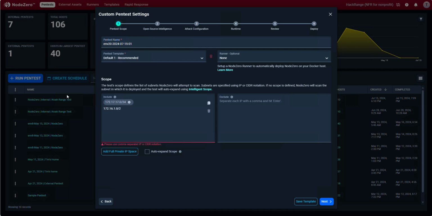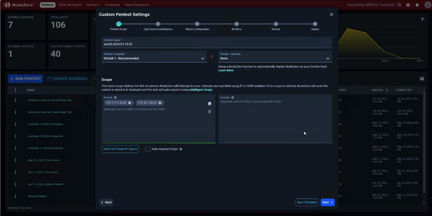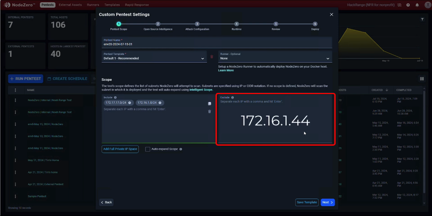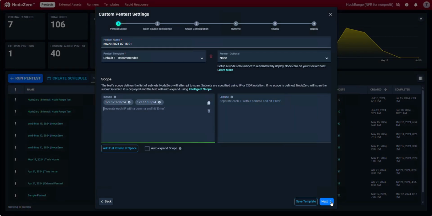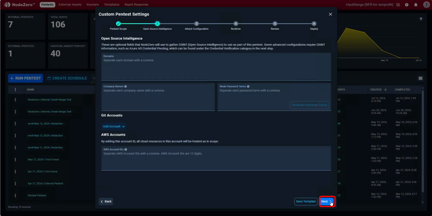We don't need to select a runner. If we wanted to automate these scans, we could define runners in the future. And if we wanted to exclude a host, we could. Let's say we want to scan everything on 172.16.1.0/24, except for the sensitive printer on 172.16.1.44, then you would simply enter 172.16.1.44 in the exclude section. Here we're going to click on Next.